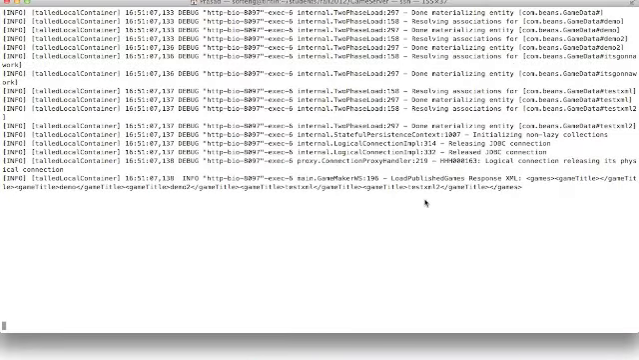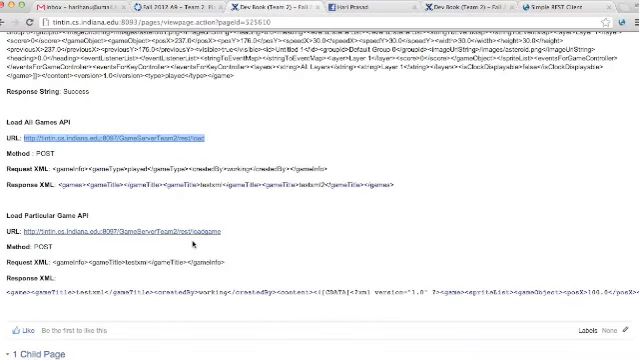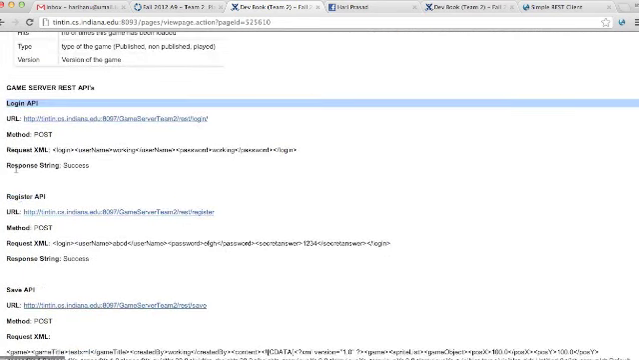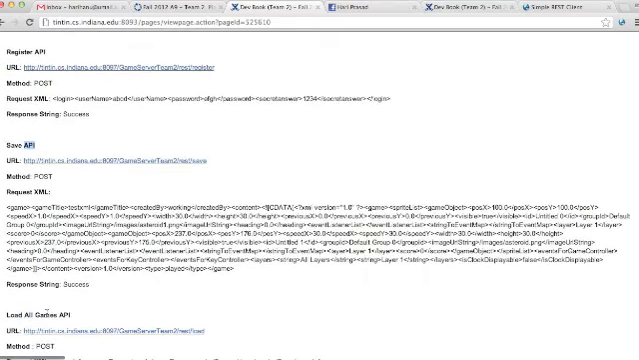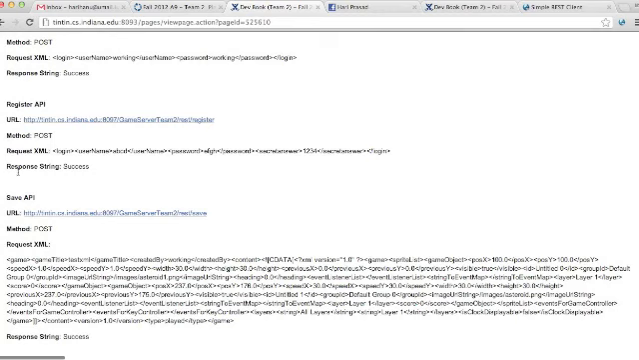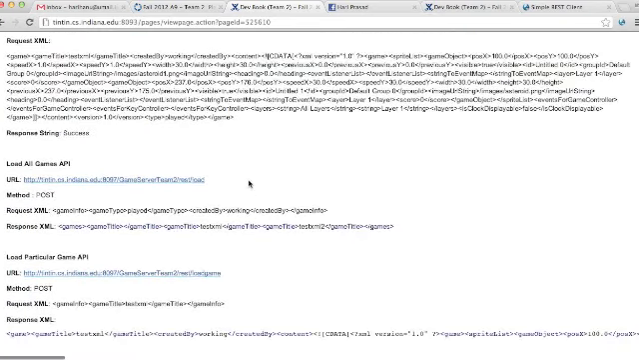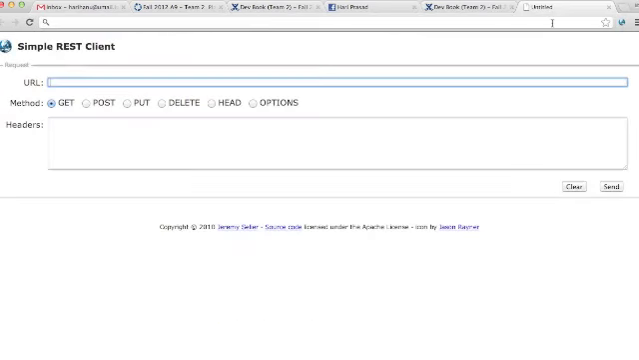Once the server is started and the web service is available, here is the list of APIs which we are currently using. There are the login API, register API, save API, and load all games API. All the APIs use the post method, and we have also listed the request and their corresponding response XML. This is a sample. Right now I'm going to show one simple request and response.